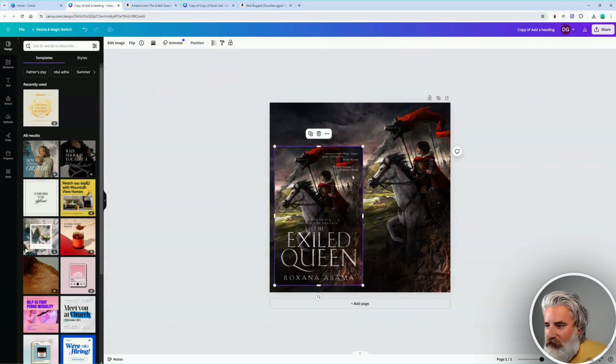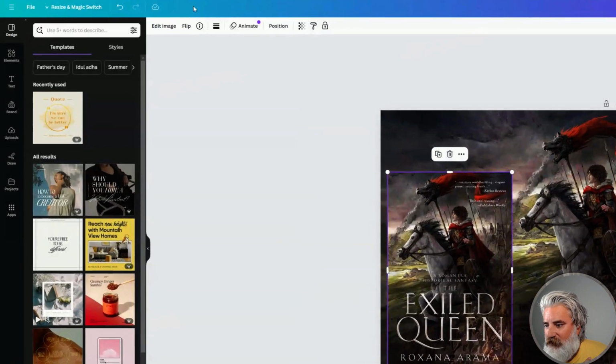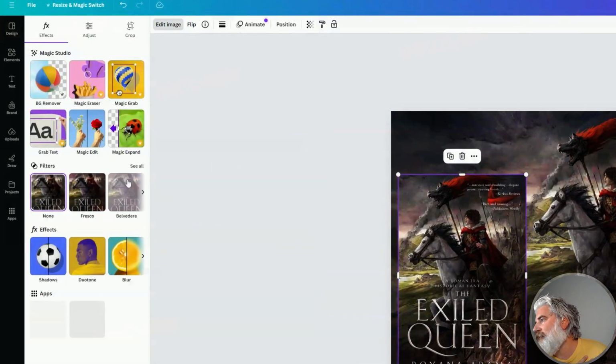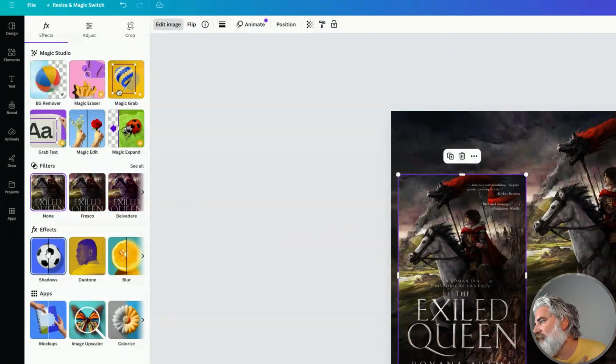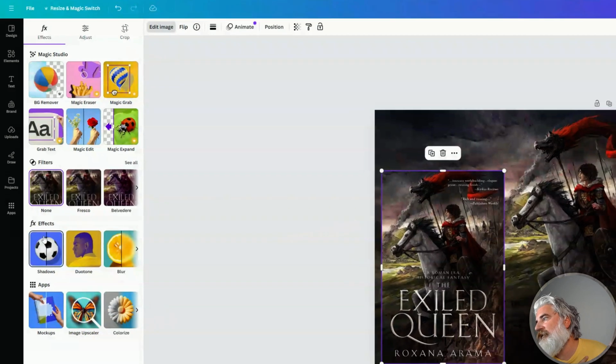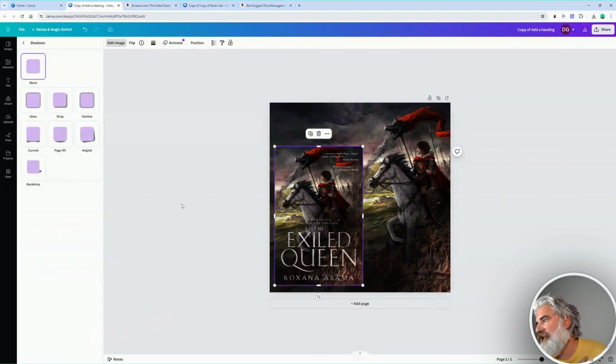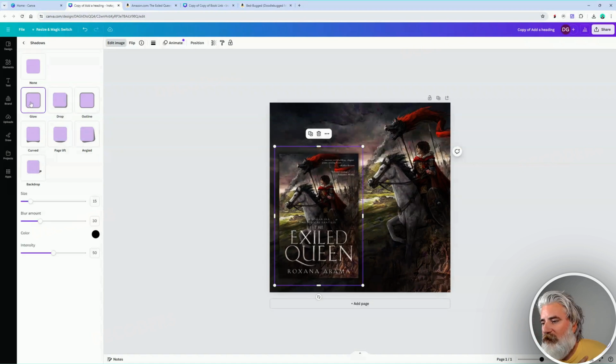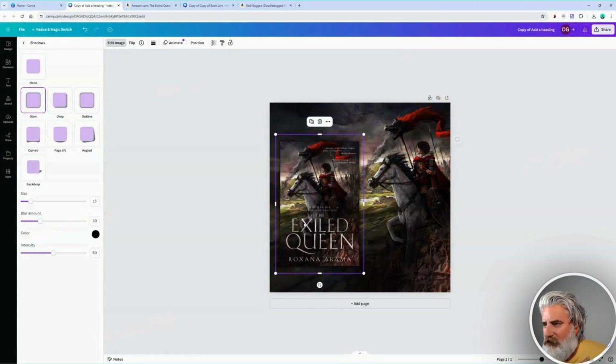You click on the book cover, so you have it selected. You can tell with the purple outline. Click on Edit Image. Go over to, not to Filters, we'll be using those in a moment, FX Effects. Click Shadows. And you can try the few different ones here. I like Glow because it just puts a little shadow all the way around. We're not trying to be realistic here with light placement. We're just trying to make the cover pop a little bit.